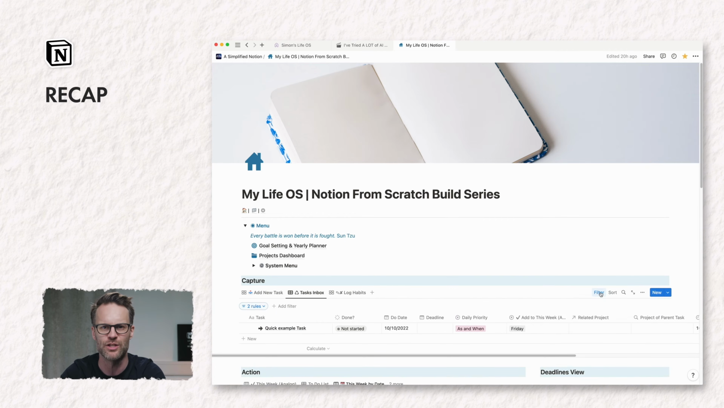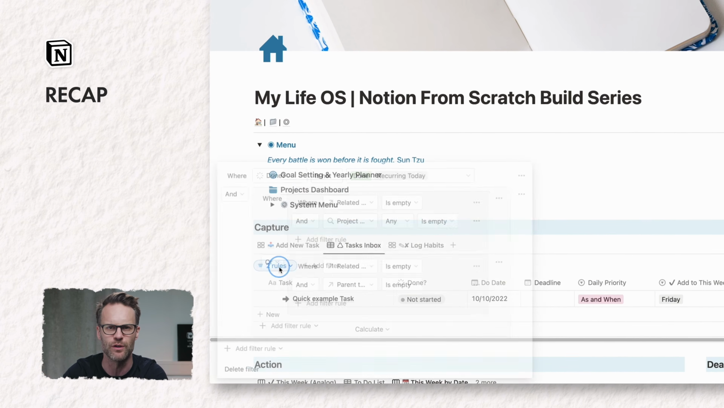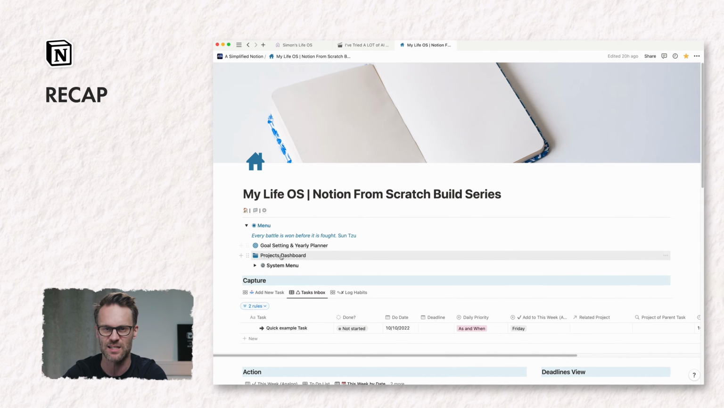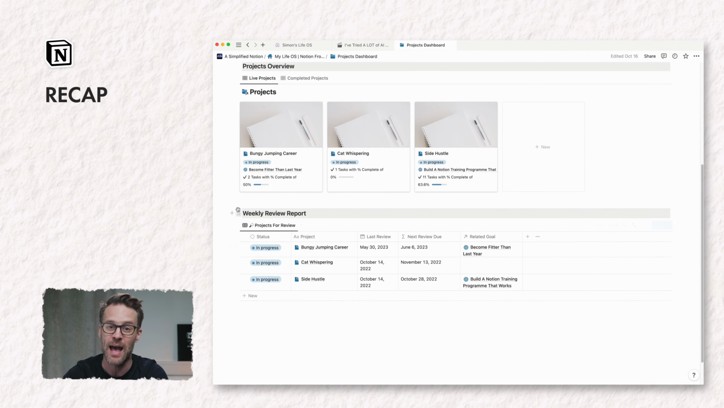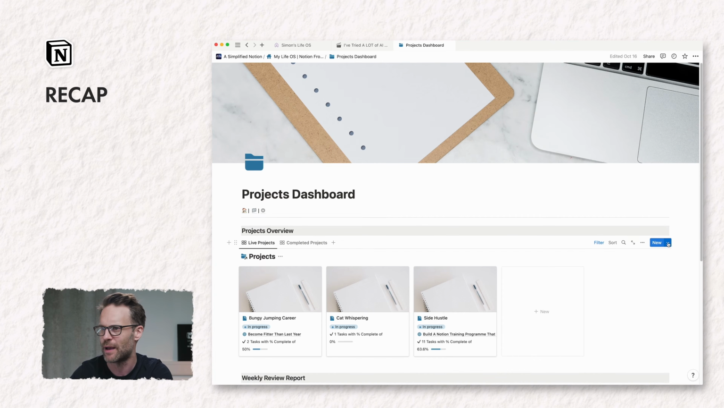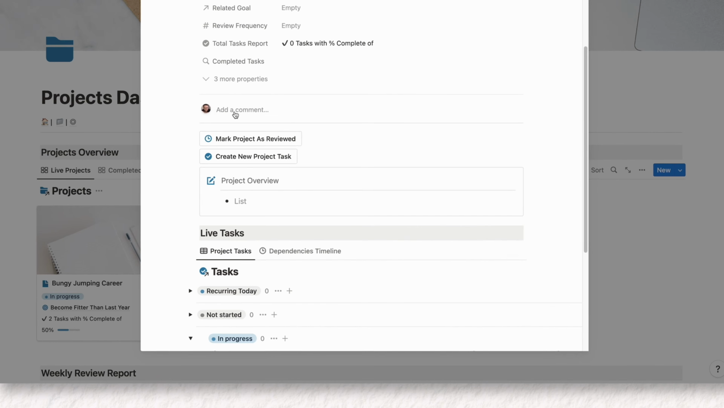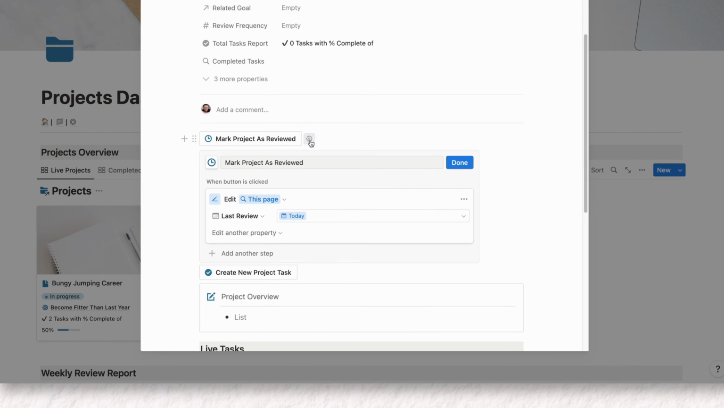What's fab about that is you can then create these filtered views. I use a filter based on project is empty to filter tasks from the inbox into the system, and a weekly review reminder for projects. And finally, a project template page helps you to view tasks by project, and the Notion button automations can be used to make adding tasks and reviewing projects easier. That was all in the previous videos. Let's get on with the build.